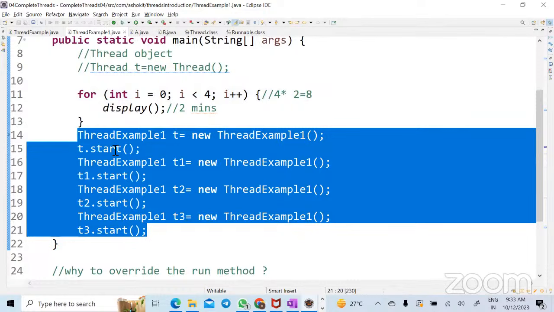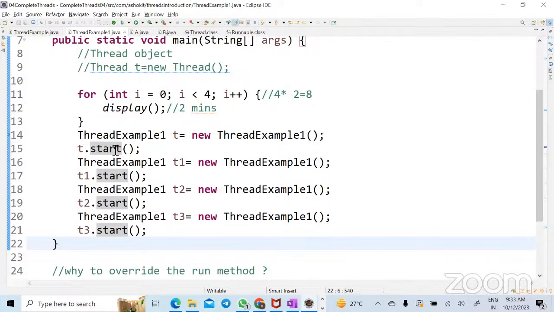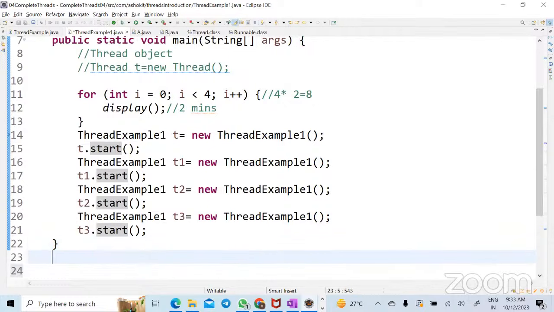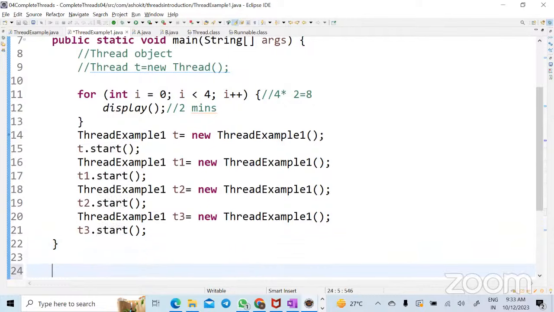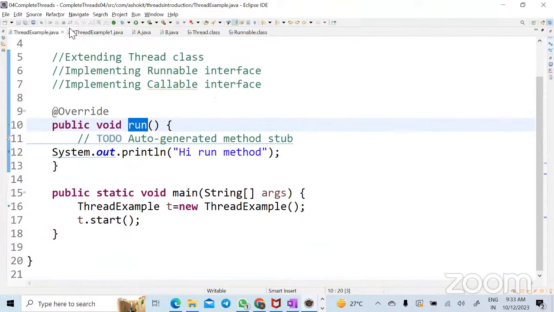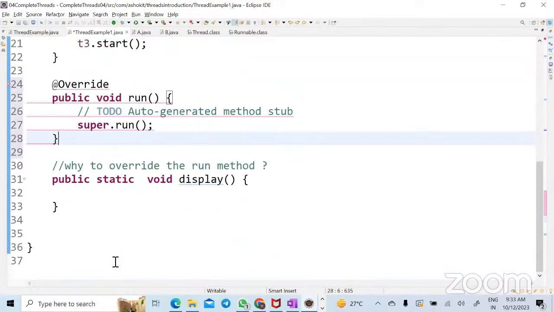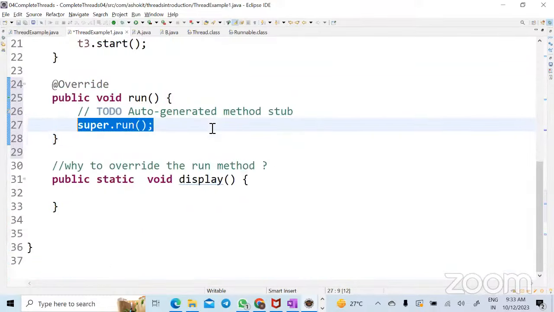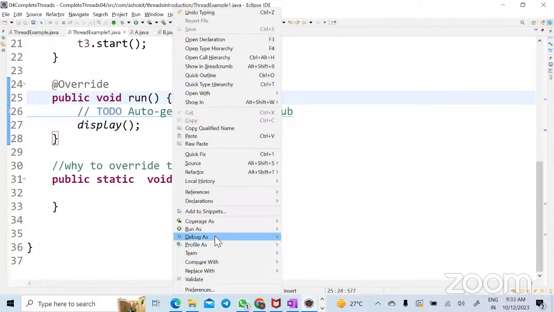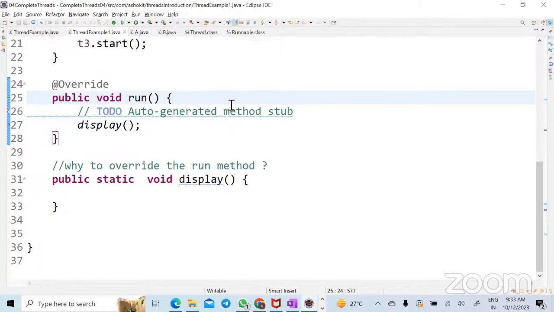Yes. Now, what is my work? I have to call the run method. What is the starting point for an independent path of execution in a thread? Just now we have seen, whenever you call start0, where is it going? The run method. Now I will override the run method, and inside the run method I will call the display method. Now let us see whether this will execute parallelly or not. Let us put a breakpoint here.